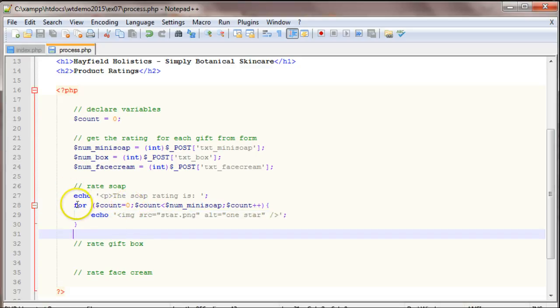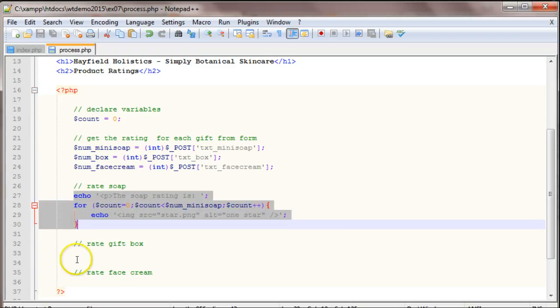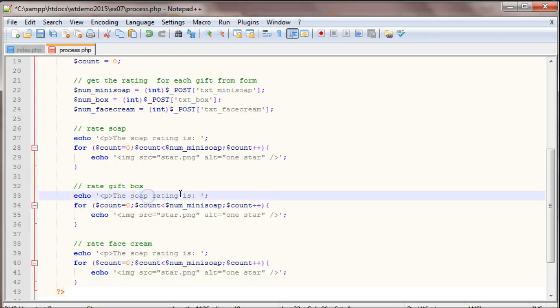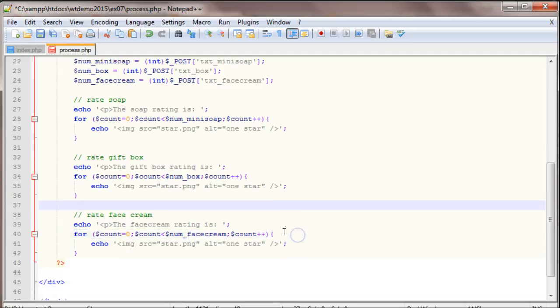So once I've got that working, I can do exactly the same thing for the other items. So change that to the gift box rating, and this thing here just needs to be changed to box. Same thing here. Change the face cream, and again here we're just going to change face cream in that variable there.